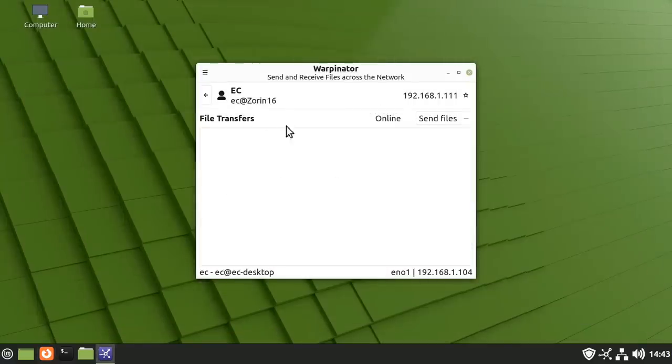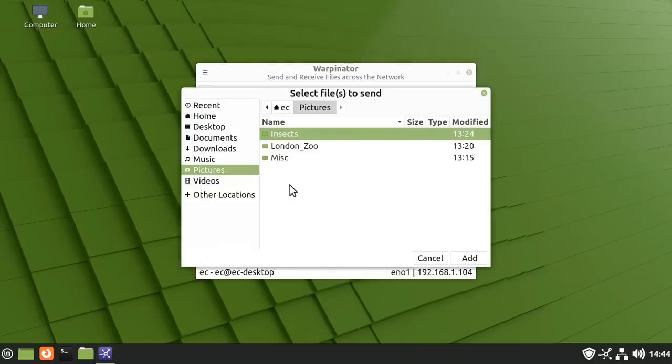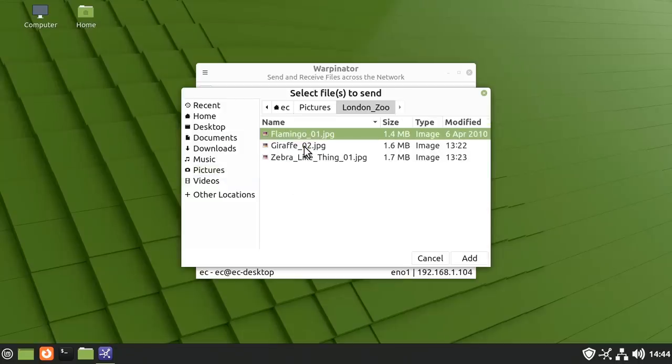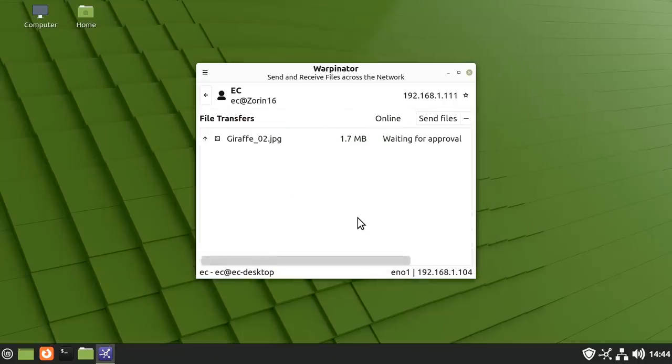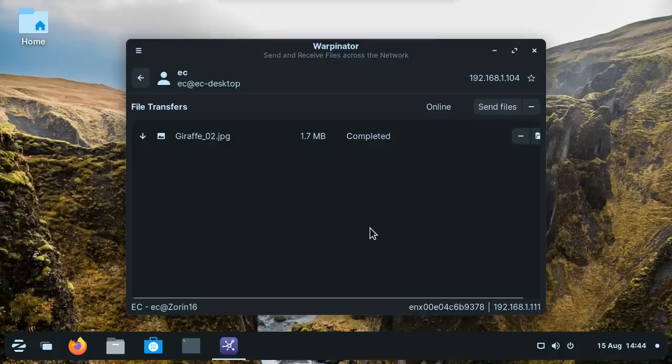Let's send a file across to ourselves on Zorin OS. So I'll click on Send Files, and we'll browse, and we'll go to Pictures, I think, and we'll go to, say, London Zoo, and send a picture of a giraffe, which is a nice thing to do, isn't it? And that is now being sent, although it's waiting for approval. So if I go back across to Zorin OS, we can see here it's waiting approval. We can click on a little tick like that, and there we are, it's completed. The giraffe has been transferred from one computer to the other.